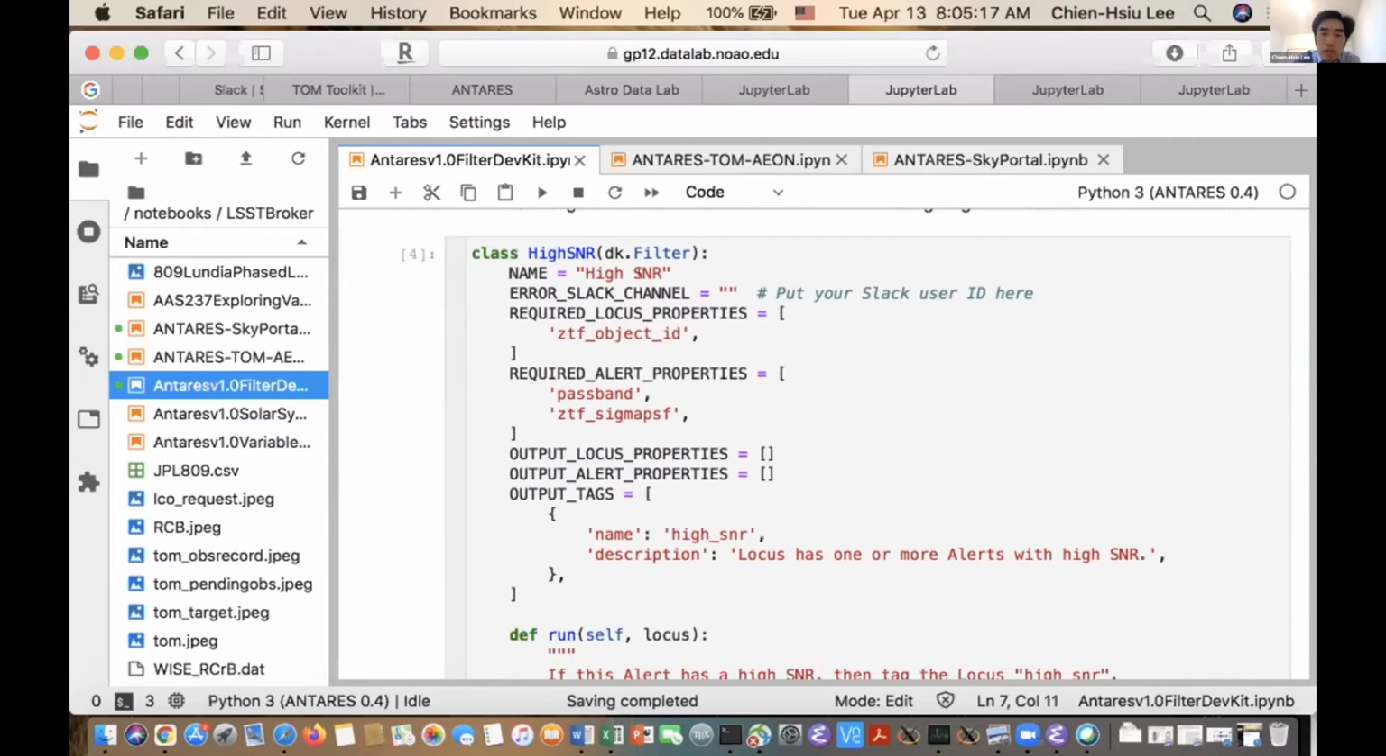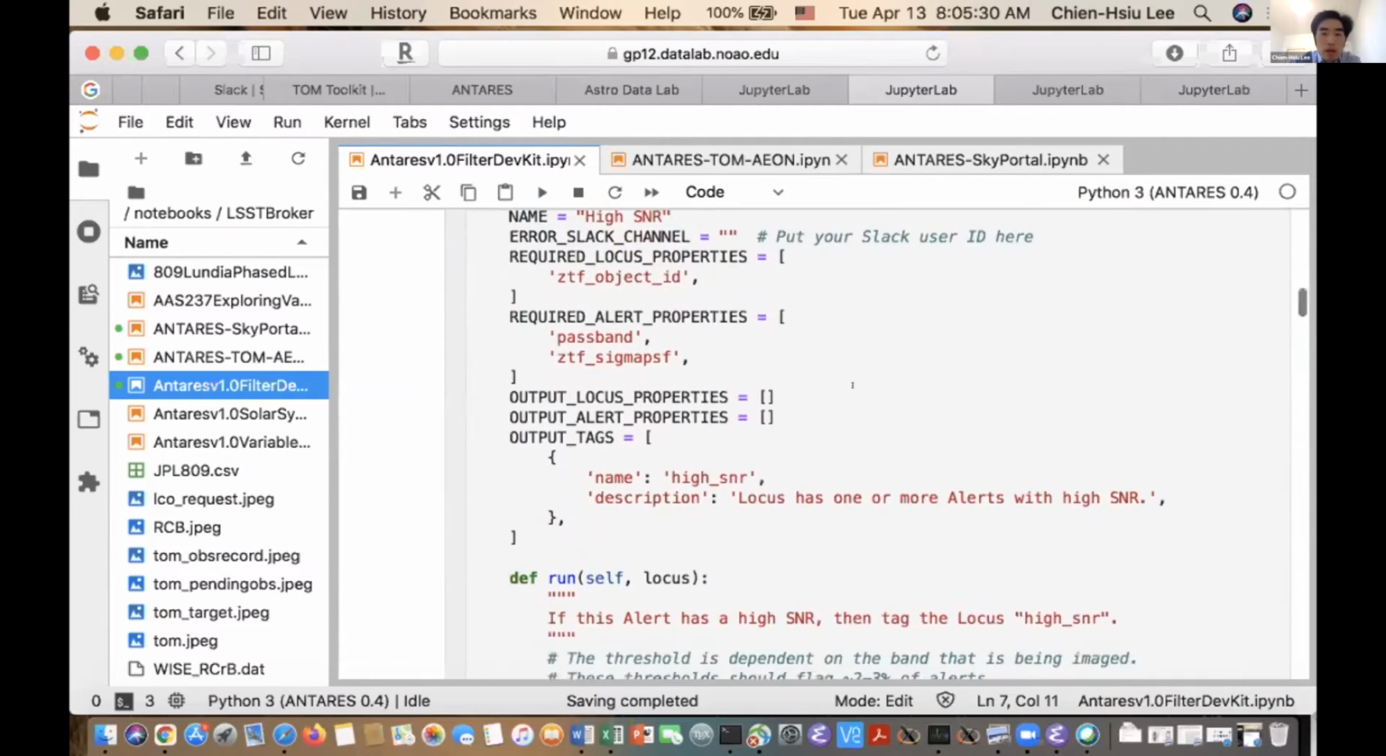So once you sign up for our Slack channel, you have a filter running, and then whenever there's an error running a filter, we'll send you an error message. So you can check your filter and try to see what happens there and try to refine it.